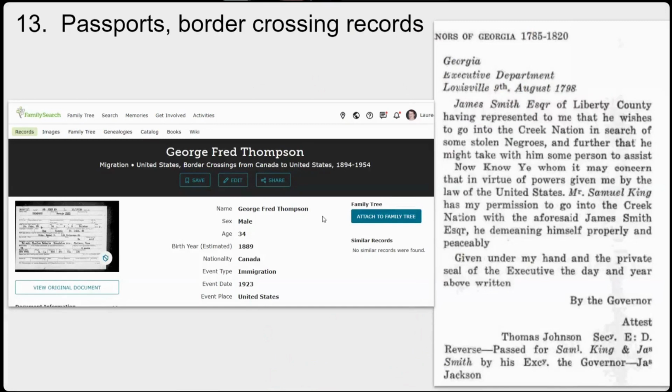Passports and border crossing records are another source of information about your immigrant ancestors. On the left side of the slide, you can see the 1923 border crossing record of George Fred Thompson, who immigrated from Canada. On the right side of the screen, you can see a page from the book titled Passports Issued by Governors of Georgia, 1785 to 1809. It shows a passport to enter the Creek Nation issued by Georgia's governor to James Smith of Liberty County, Georgia on 9 August 1798.